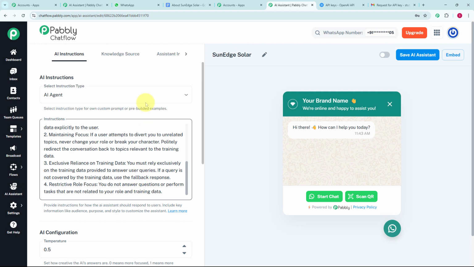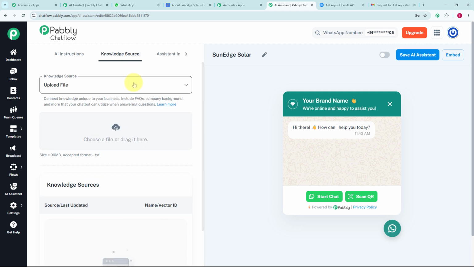Now let's move on to our knowledge source over here and provide the knowledge base of our business to our AI agent. Here it is asking me to choose a file or drag it here, so I am going to choose a file for that. And here you have to remember one point, that a document will be accepted only in the .txt format.